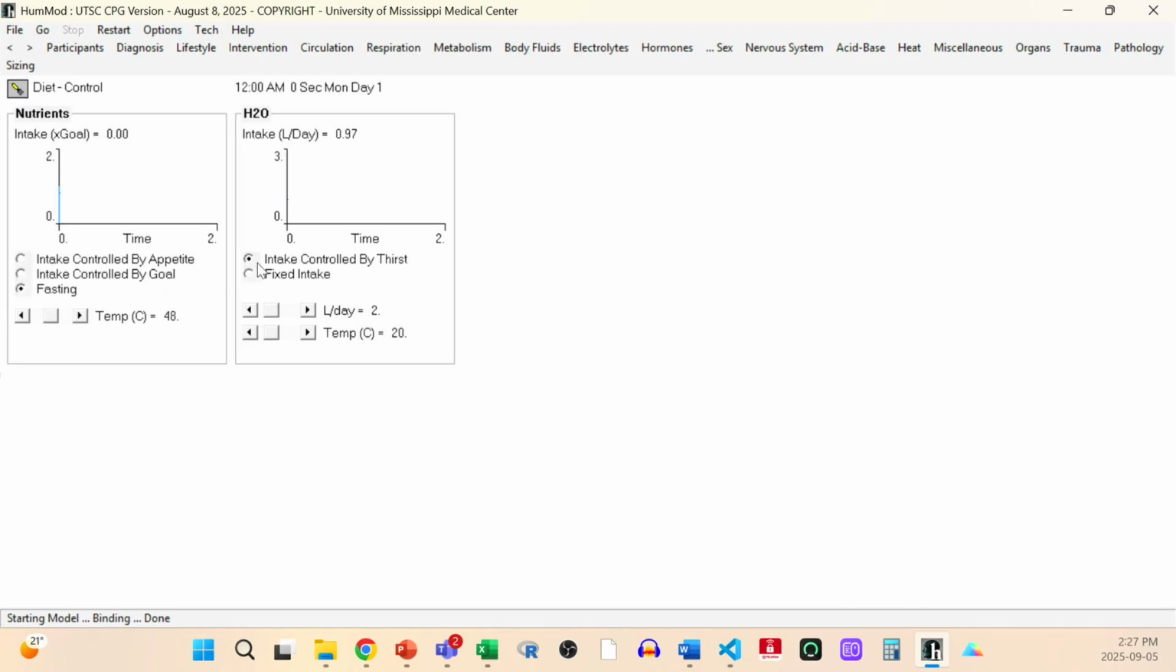And it's very similar here with water, too. You can either have the intake controlled by thirst, so he drinks when he's thirsty, or you can control precisely how much water he consumes. I guess I could add it in there at some point, but we don't have an equivalent to fasting, probably because you would die pretty quickly if we just withheld water from you, but maybe it's an option. You could just set it to goal and set it down to 0. Yeah.